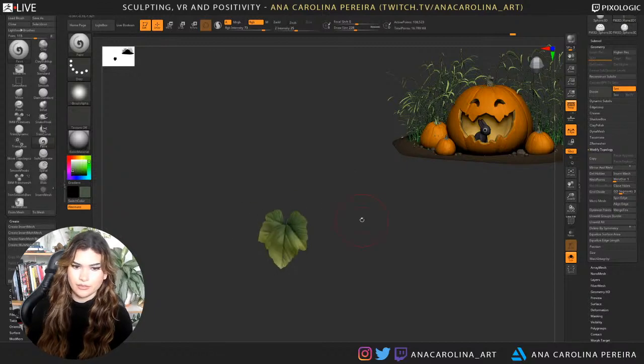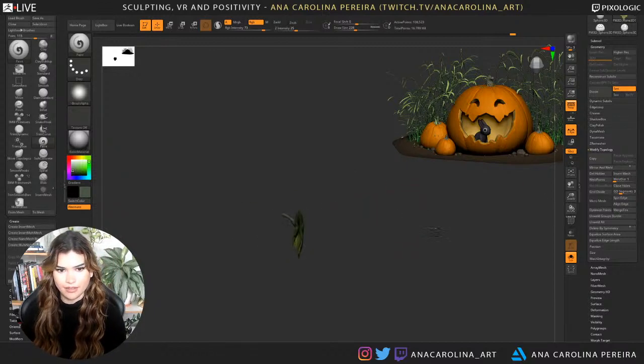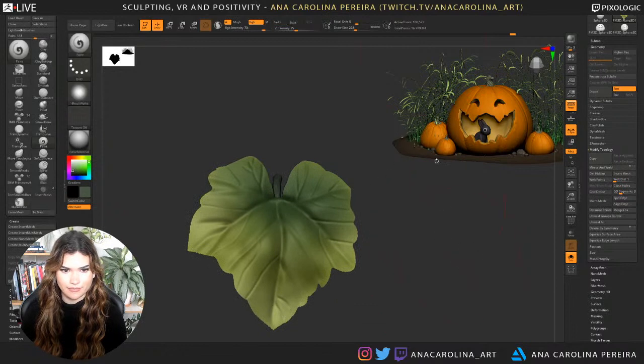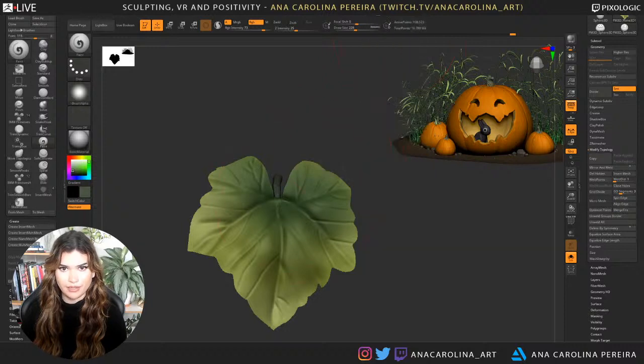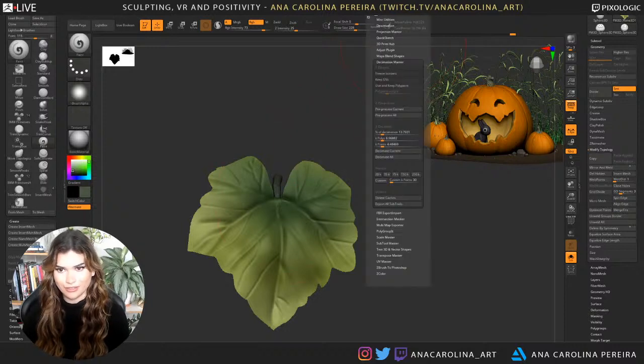Alright, so now we've got our little leaf. Let's go ahead and decimate. Important step. I might lose my poly paint in that, and that's fine. It's honestly not special in any way, so we'll see.